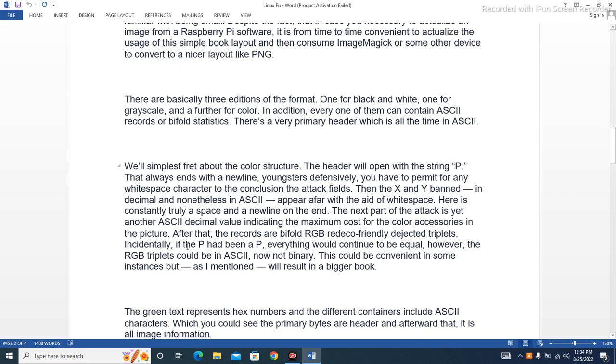Incidentally, if the P had been a P, everything would continue to be equal. However, the RGB triplets could be in ASCII now, not binary. This could be convenient in some instances, but as I mentioned, it will result in a bigger file.